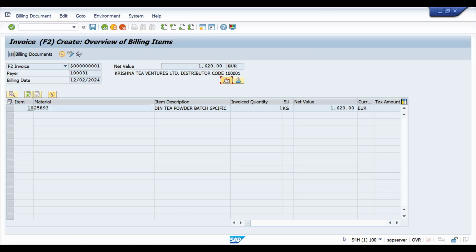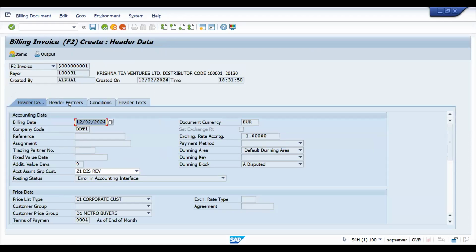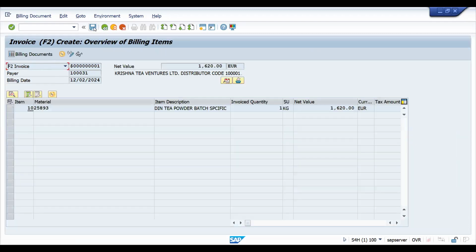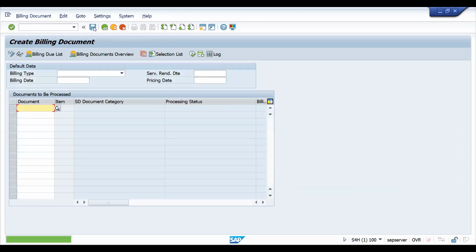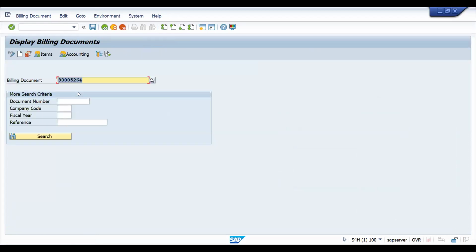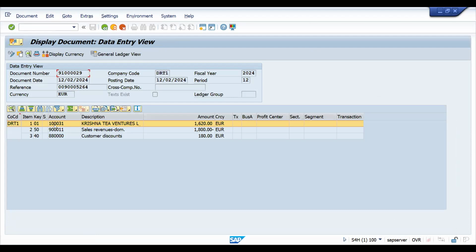Okay, let's go to the header. You can see this. Account assignment group for customer. So material, irrespective of any material, we are not considering. Let's try to check now. VF03 or VF02. So let's go to the accounting document. See, first GL account ends with 11. It got determined for your revenue. So it is passed, right?